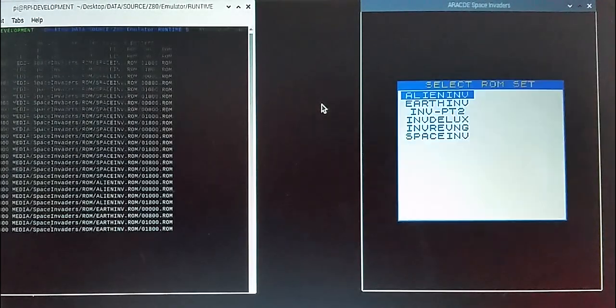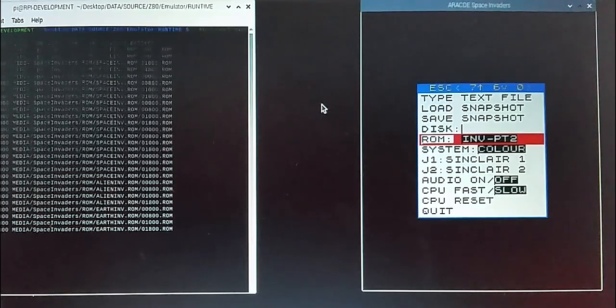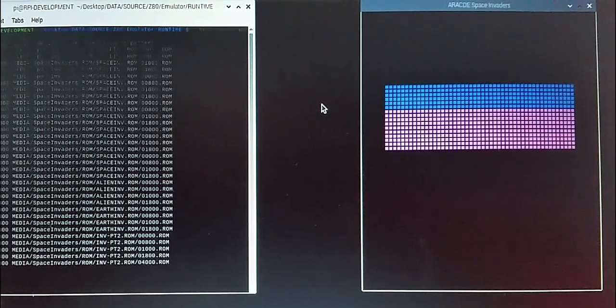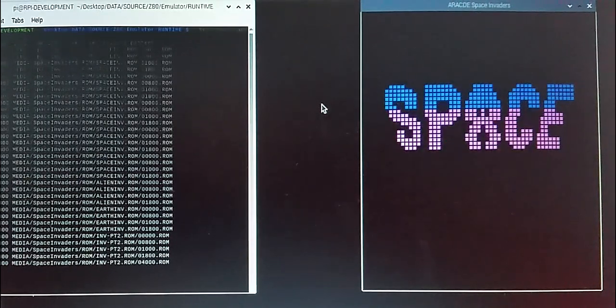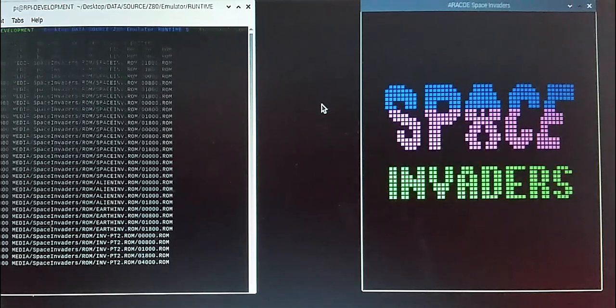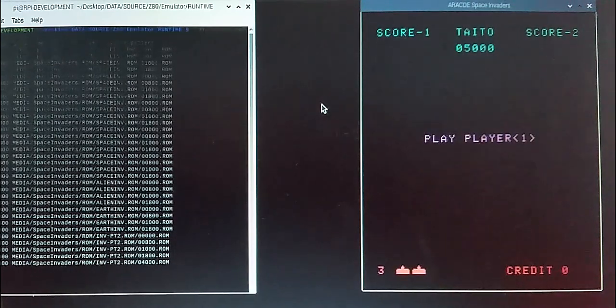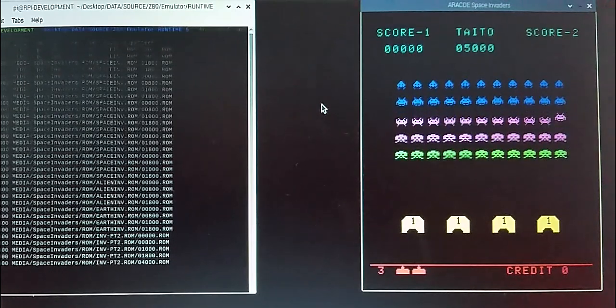Okay, so the next one is the official Space Invaders Part 2. This is kind of like the ones that I've just been through, which were the bootleg versions. And it comes up with a graphic saying that it's Space Invaders Part 2. I'll give it credit and go into the game. So they come down from the top.